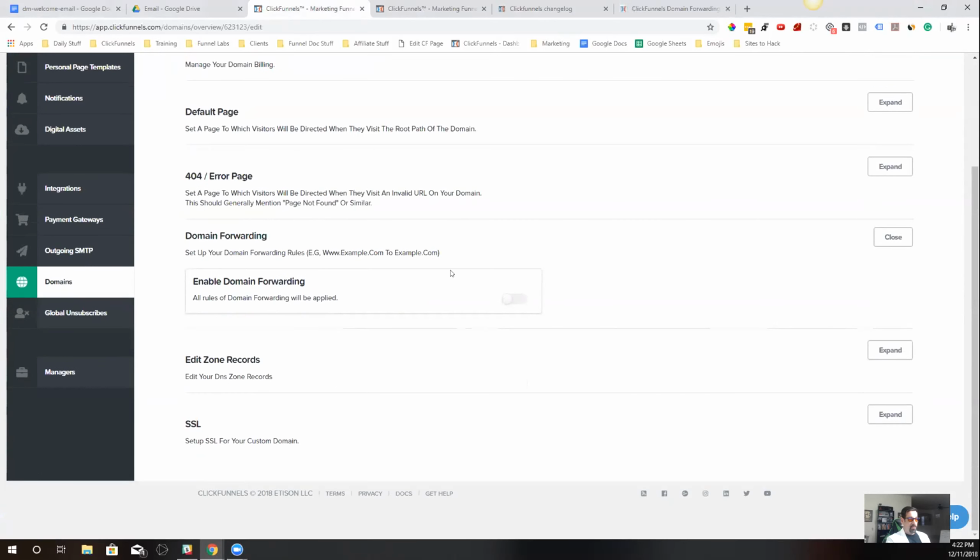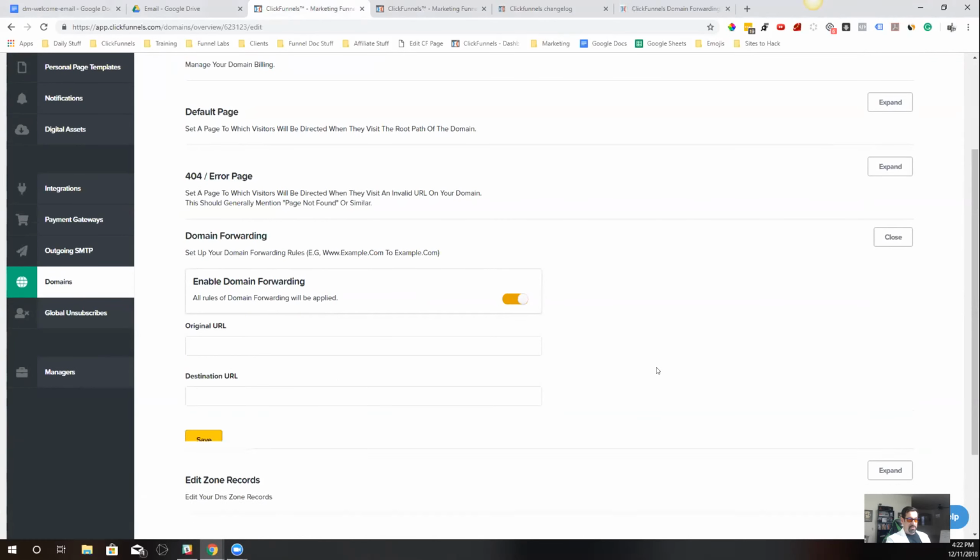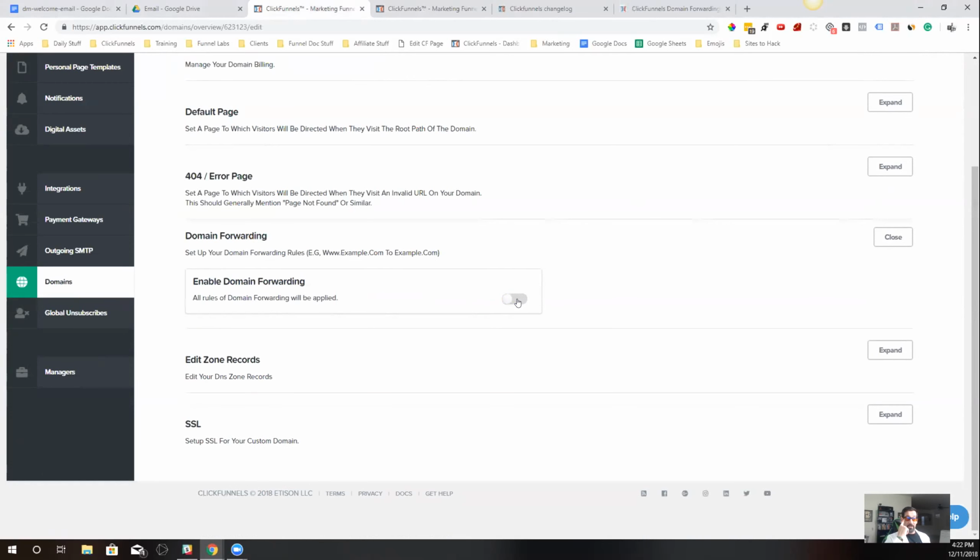You expand that one. You're going to want to toggle this forward. You'll then have the original URL, whatever it is, whatever you want your www. For me, it'd be like funneldoc.com. And then if I wanted to, whatever the destination URL is to be in here, I'd hit save. And then it'd be good to go. It's really that simple.